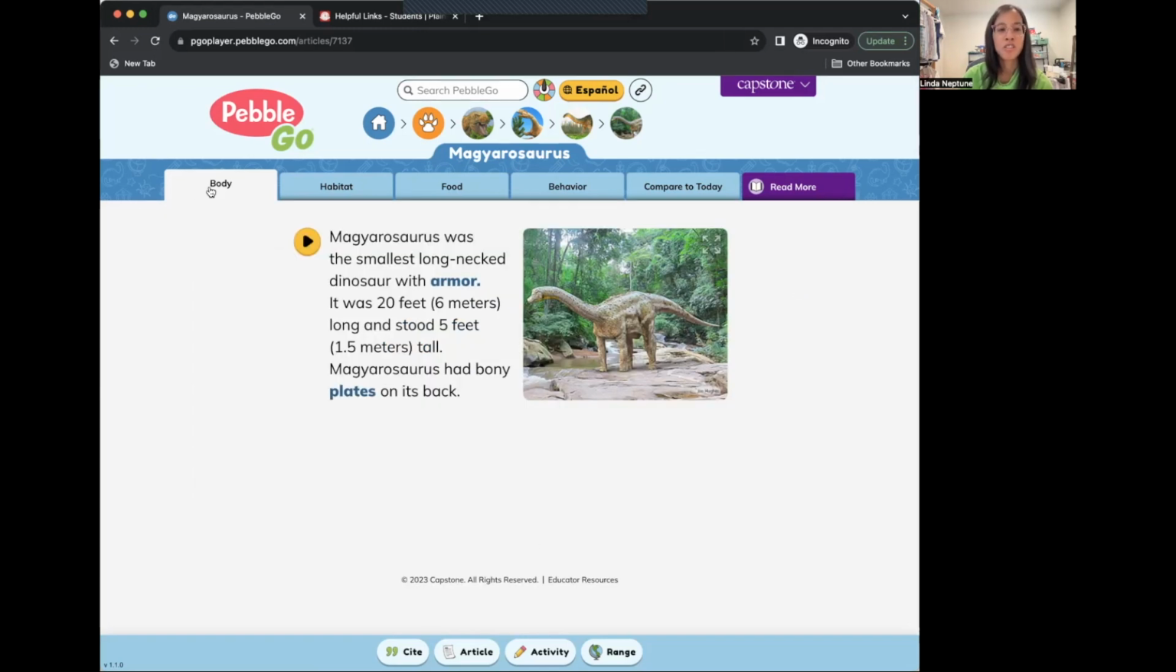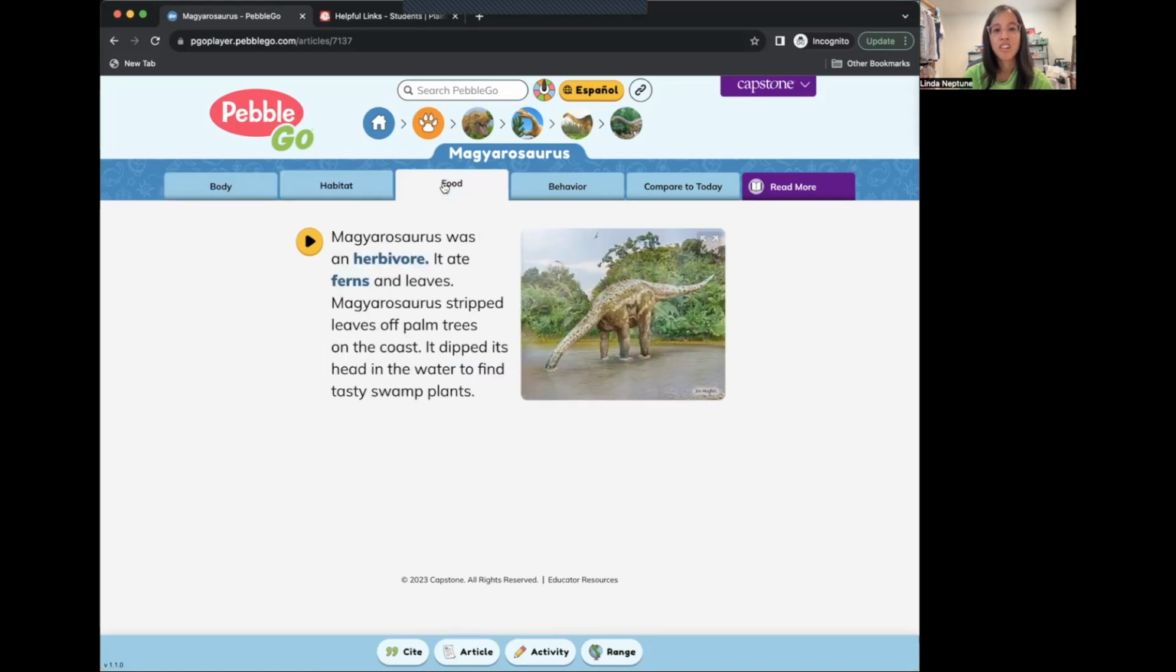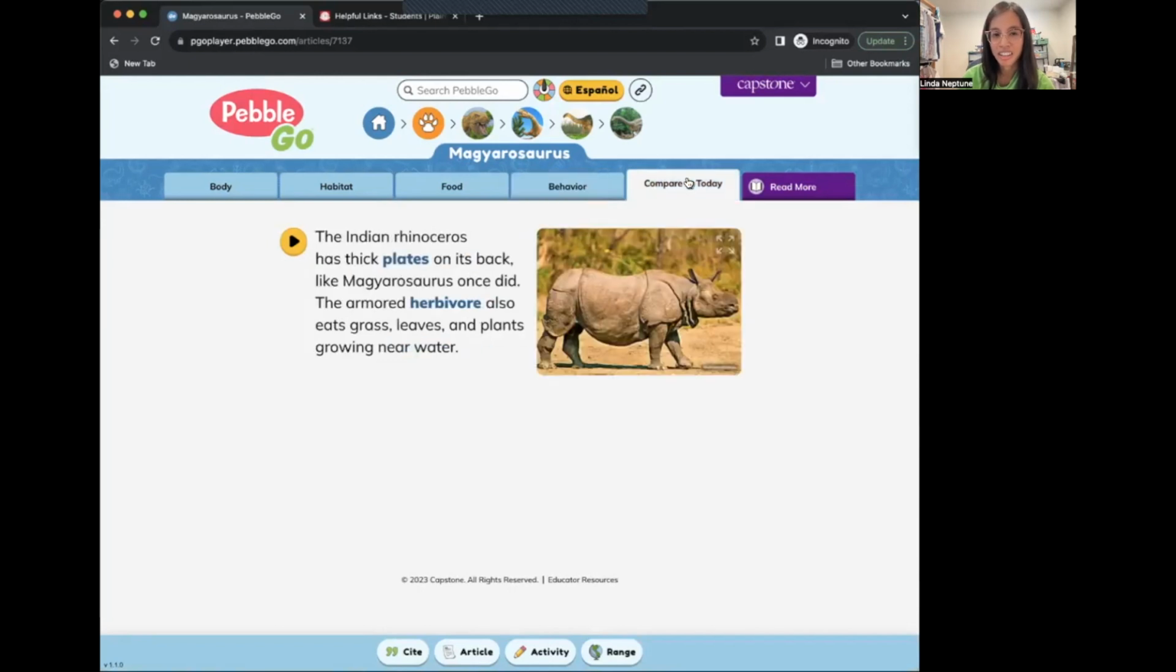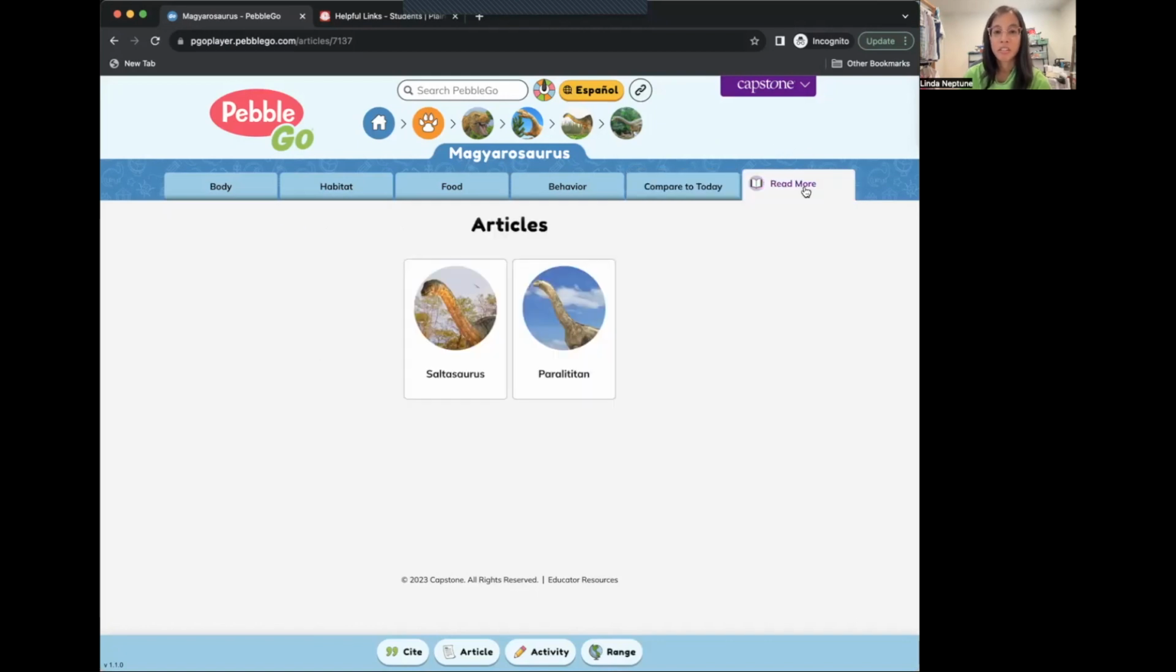And we can choose to learn about its body, the habitat, where it lives, what it eats, food, behavior. And we know that dinosaurs are extinct, right? But how are they relevant to today? Compare it to today. And we can find out more that's related to this dinosaur to read more.